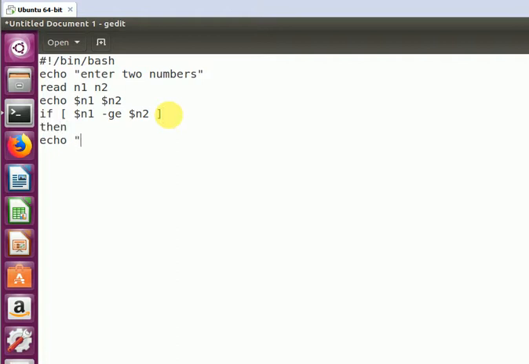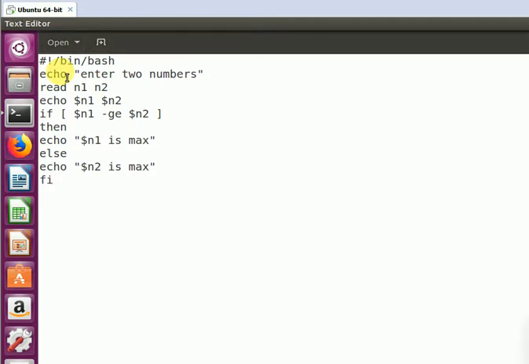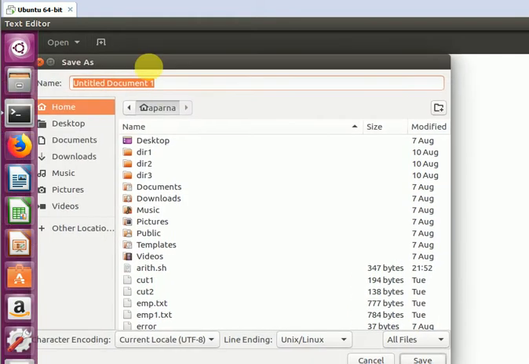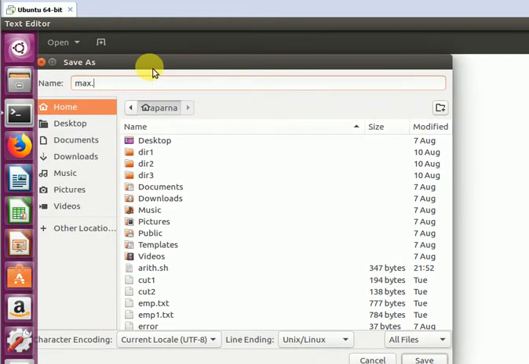If the condition is true, what we want to print is $n1 is max. Else, if the condition is false, $n2 is max, and we have to terminate the if with fi. So we have terminated the if with fi, and now save this program with the name max.sh.